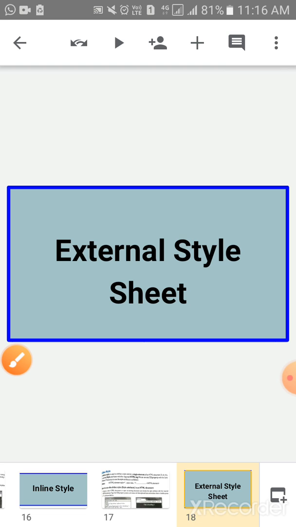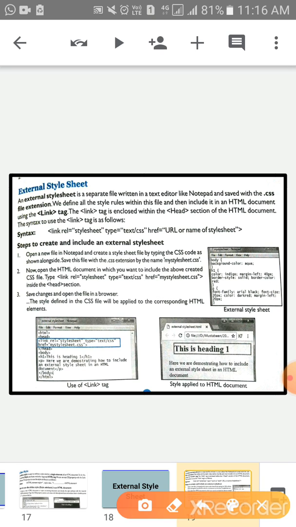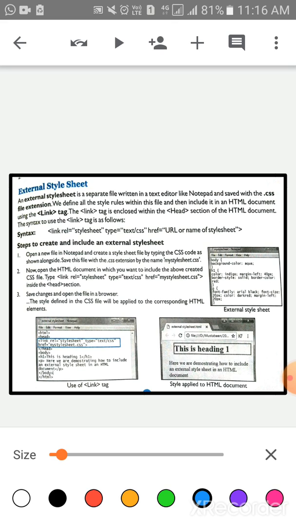Now children, last is the external style sheet. You can see on the screen, lastly is the external style sheet. Children, an external style sheet is a separate file written in a text editor like Notepad, and it is saved with the extension .css. We define all the style rules within this file, and include it in an HTML document using the link tag. The link tag is enclosed within the head section of the HTML document.